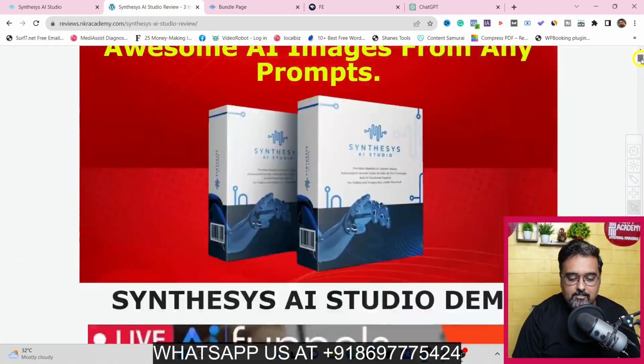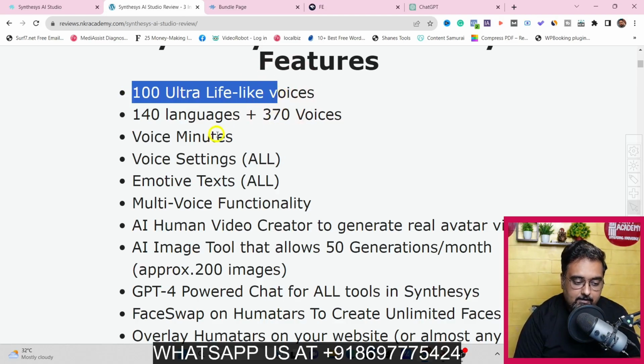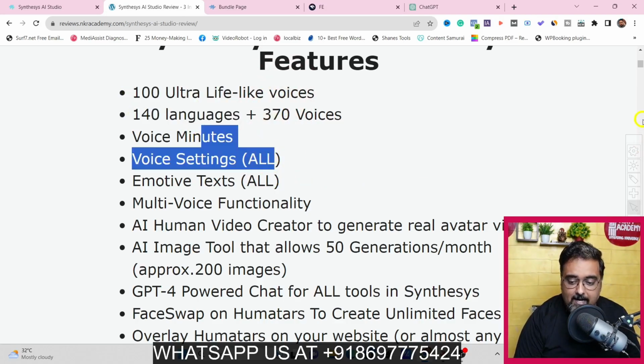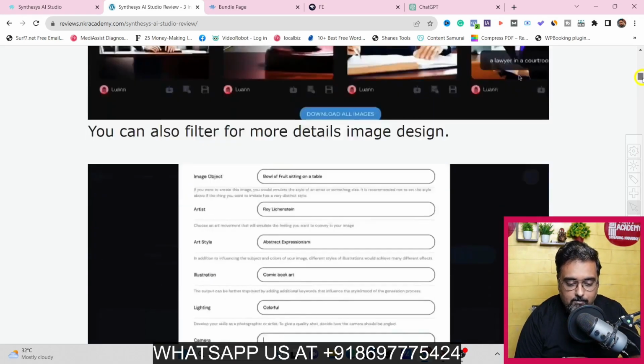And in here, you can scroll down to find any and every info on Synthesys AI Studio, right? Like you can find the number of voices that you are going to get, the number of languages that are covered, the number of voice minutes that you are going to get. All of this is covered in my bonus page. So if you want to go through that, you can go through it at your own time.